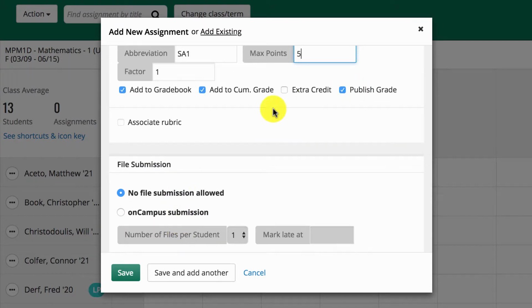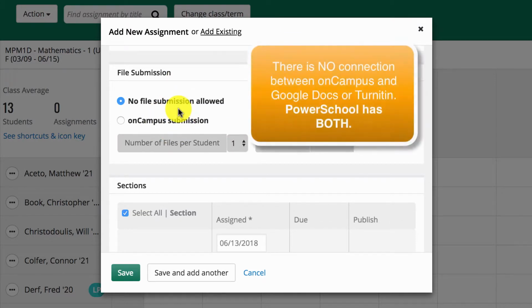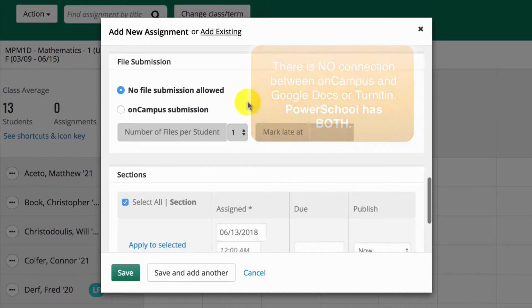And publish the grade. Publishing means show the student. No file submission allowed. This is up to you. Do you want them to submit files on campus? Do you like them to email them to you? Or are you more of a PowerSchool haiku kind of a person when it comes to submitting files?